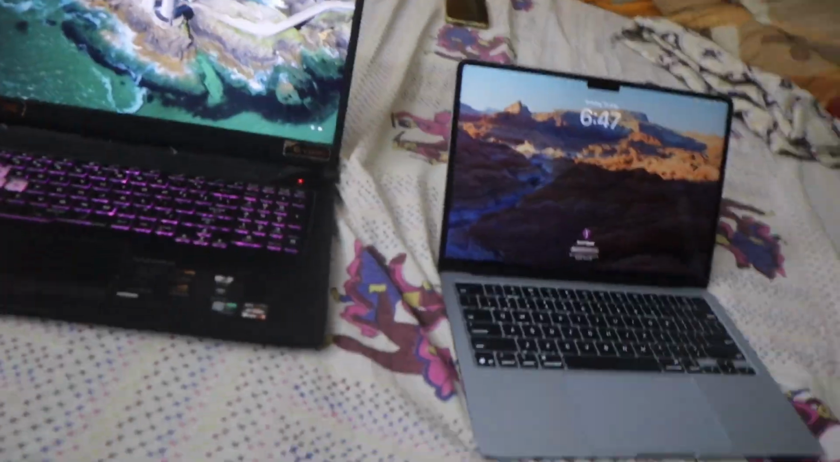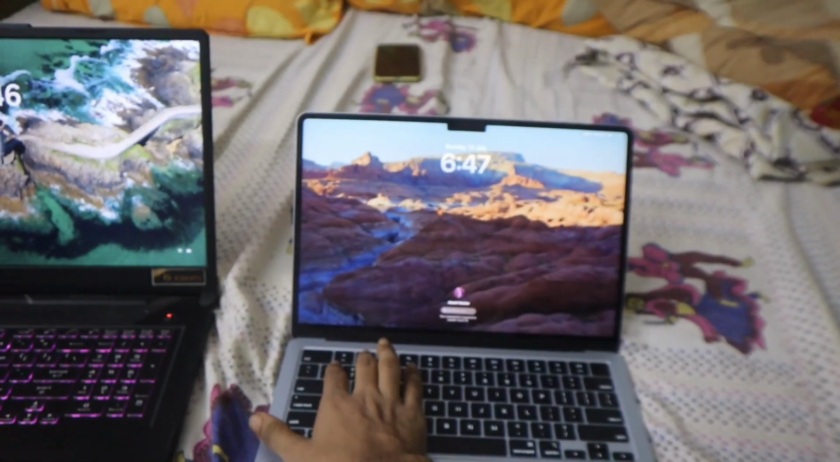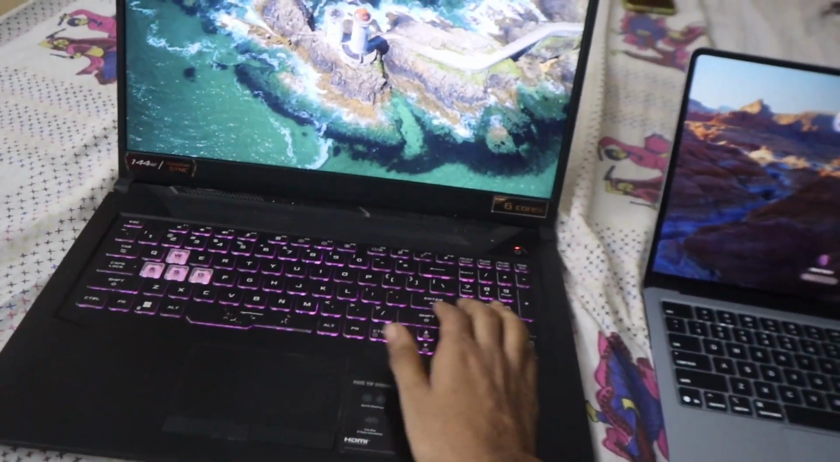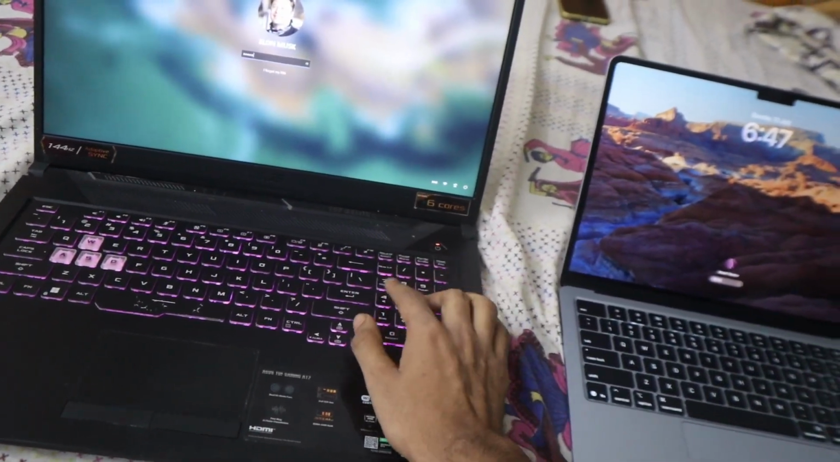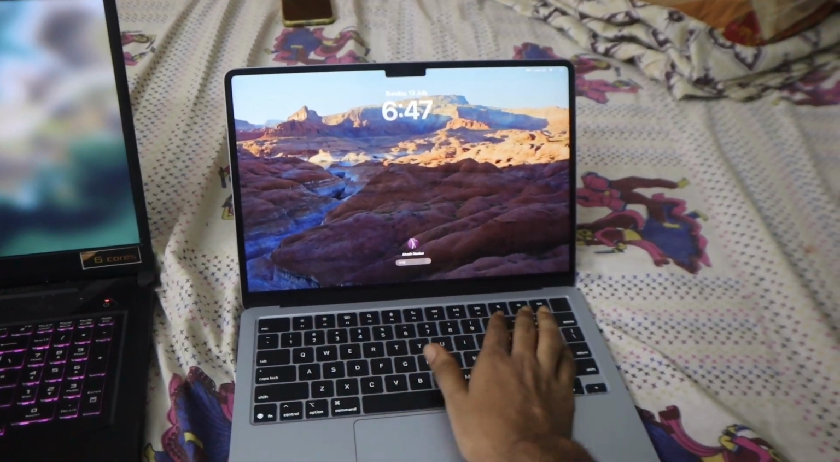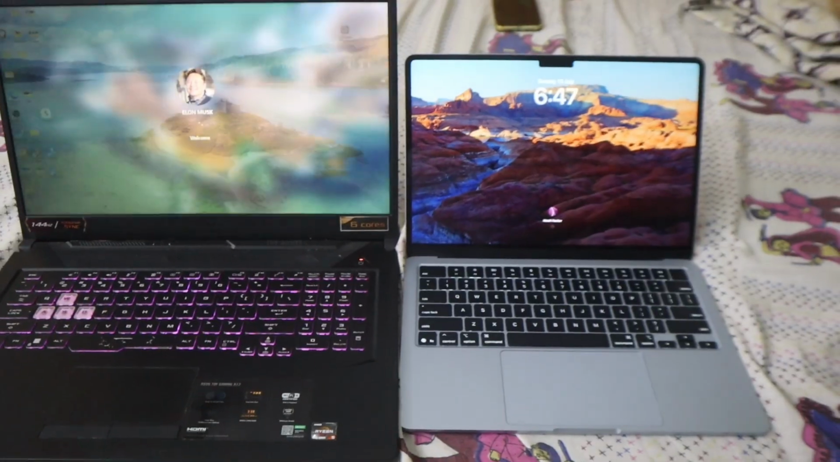Let me just open the two laptops. The password is really simple. One is 1230 and the other is 193764.